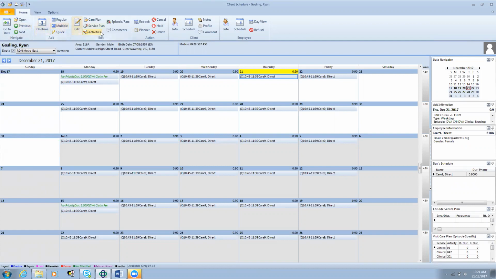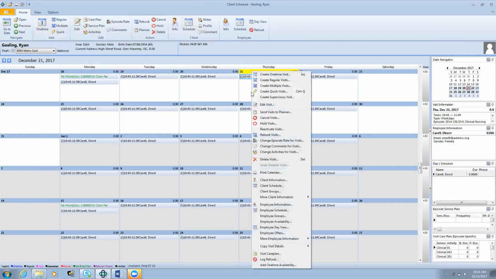All of these menu options are also available if we are to right-click on a client schedule. We receive the same options. So whether you use the buttons at the top or the menu options at the side, you will get the same outcome. Let's go ahead and create a one-time visit for Ryan.